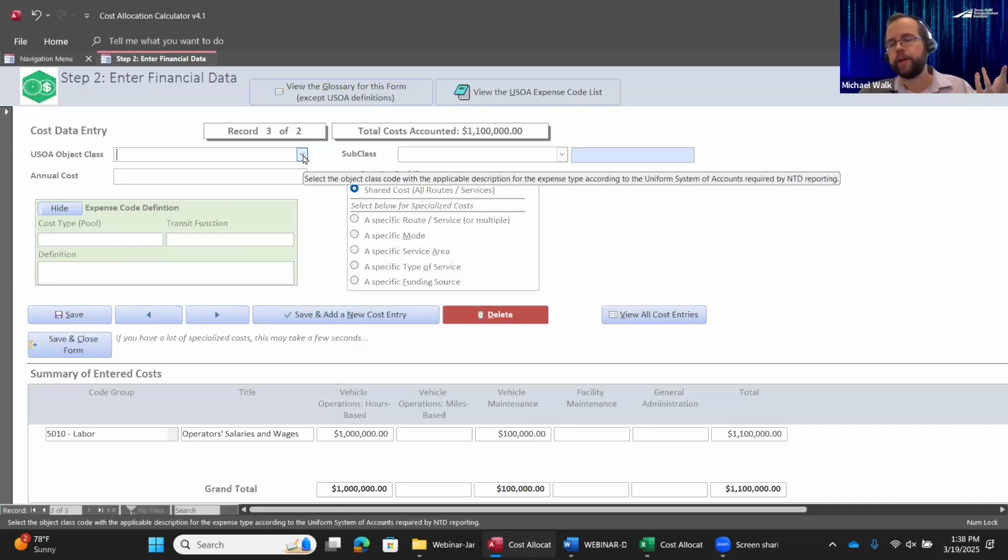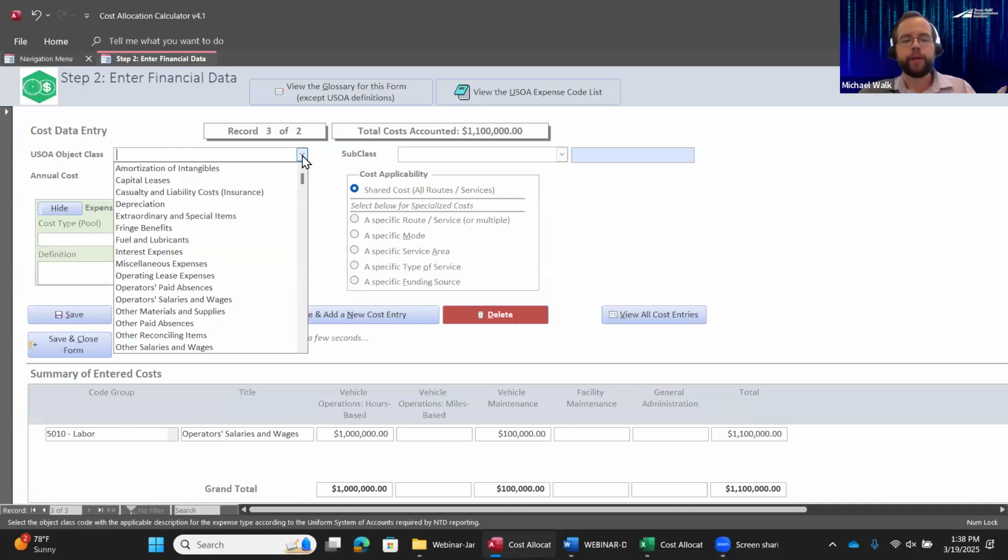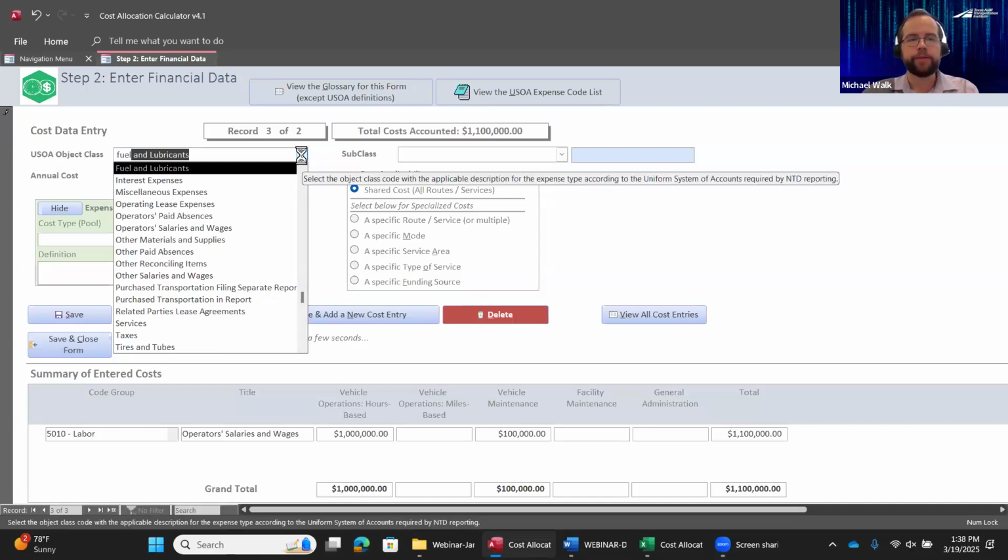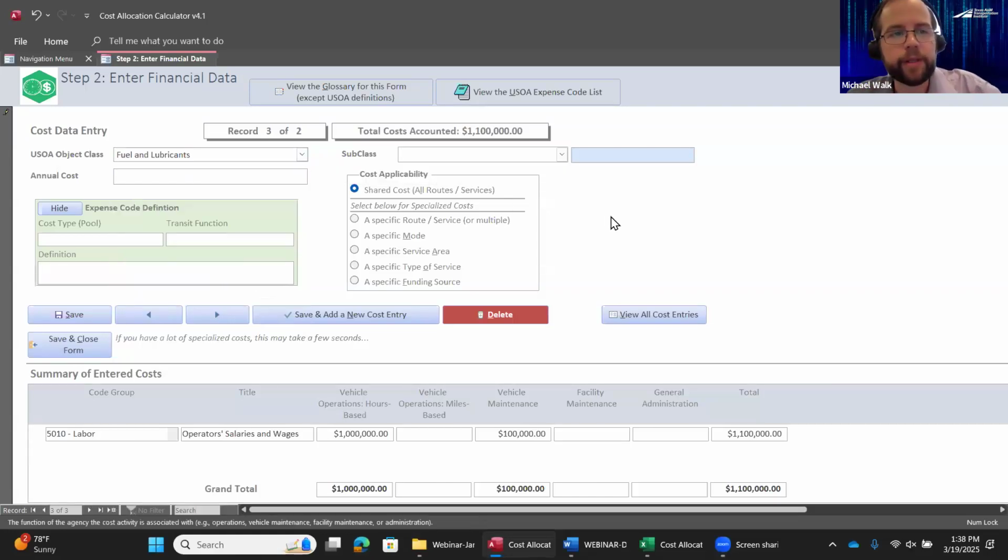And I'll do one other example here before I keep moving on. I'm going to do an example of fuel and lubricants. Now, in this case, if I'm not really sure, again, I have 2 expense codes. Sorry, I have 2 subclasses, which are 2 different expense codes. I have this one for operations and this one for vehicle maintenance. So if I know I paid for fuel, which code am I supposed to put this under? And it actually does matter.